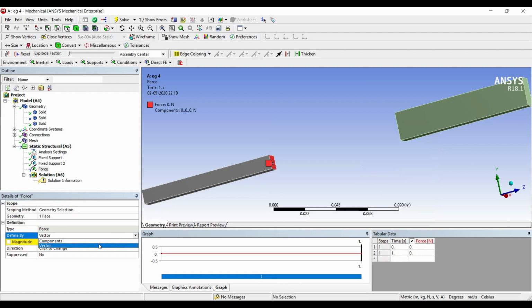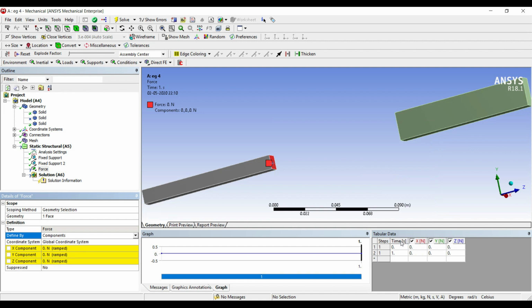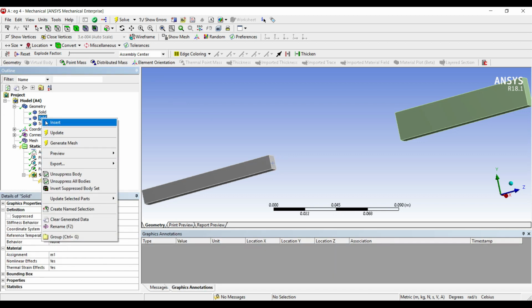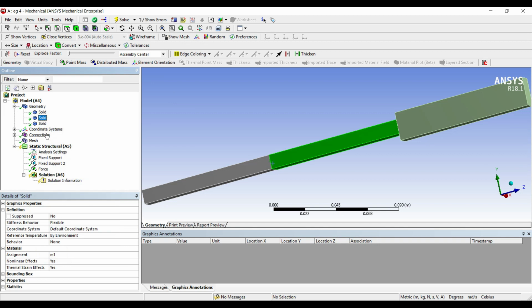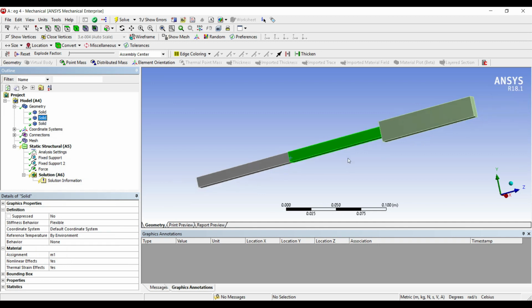From vector I'll change it to components. It is along Z direction. This is very important. We need to analyze the problem, align it properly. So the value of Z is 3000. I'll go to solid, right click, unsuppress body. So the second solid is again visible to me.